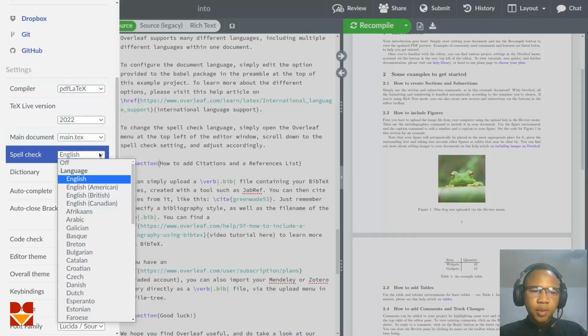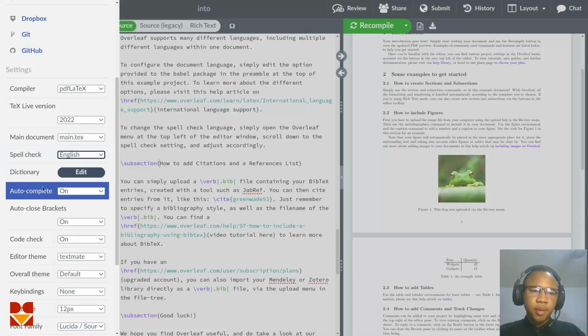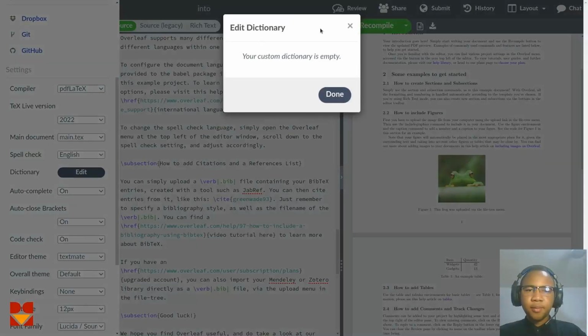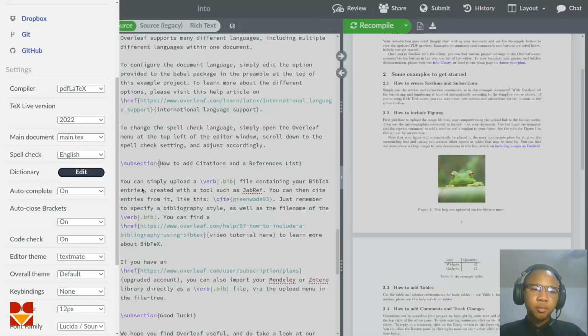Now you can do the spell check, right? So that it will correct your English or your grammar for you. You can turn it off if you want. You can come here and choose any language depending on the language you are typing in. A dictionary, you can edit it, add your own words, and whatnot, right? Okay. Remove your own words, that is if you keep adding them to your dictionary.